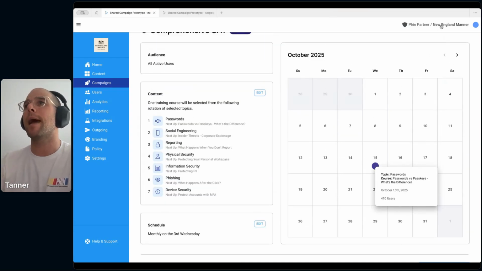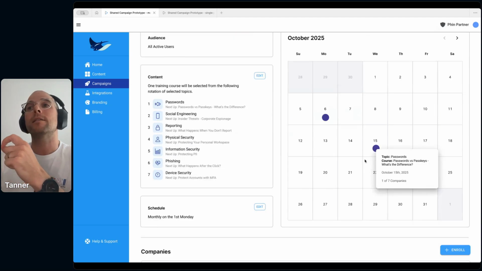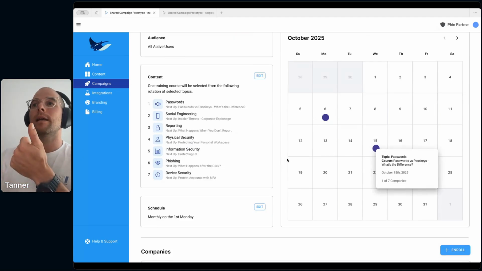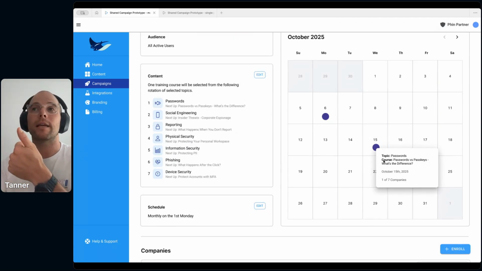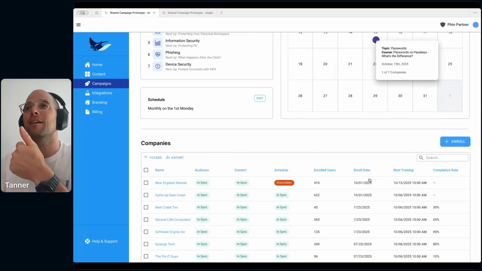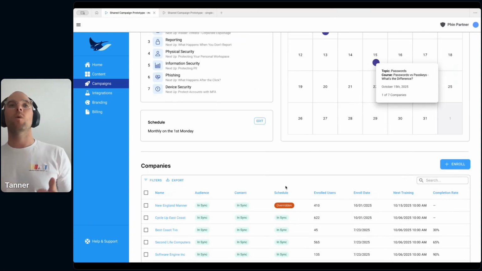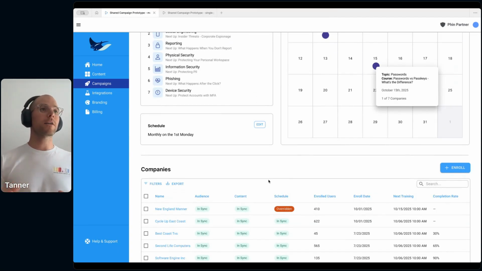And if I navigate back to the partner level, we're going to take a little bit of a shortcut here. I now can see a second event. That second event is for, what were they called again? New England Manor. And what they've done is they've overridden their schedule components. So from this one dashboard, we started here, and as changes need to be made, we can go into those companies and make changes as needed.